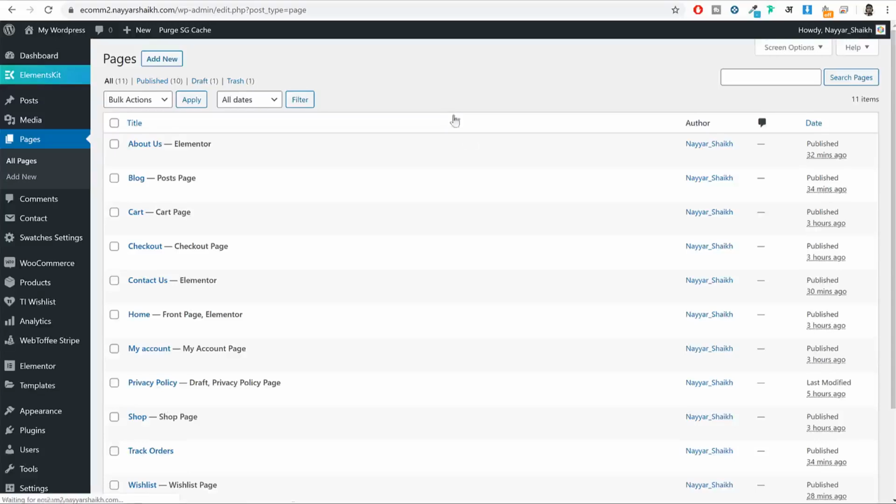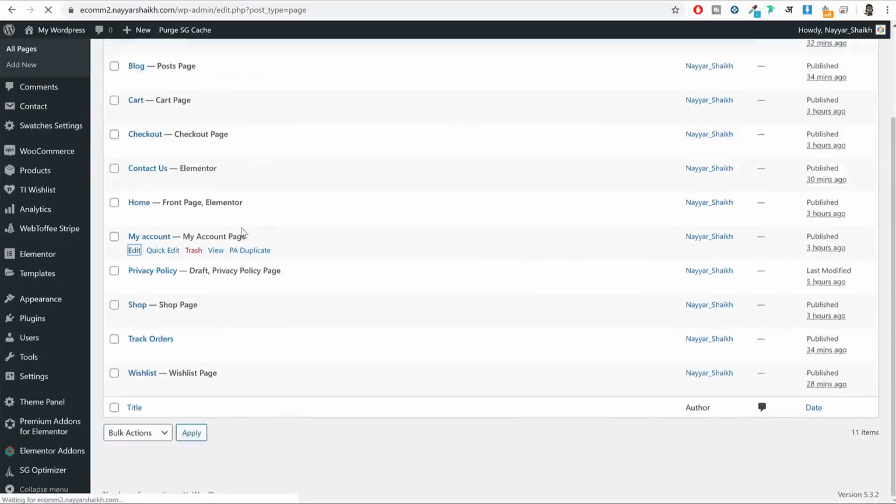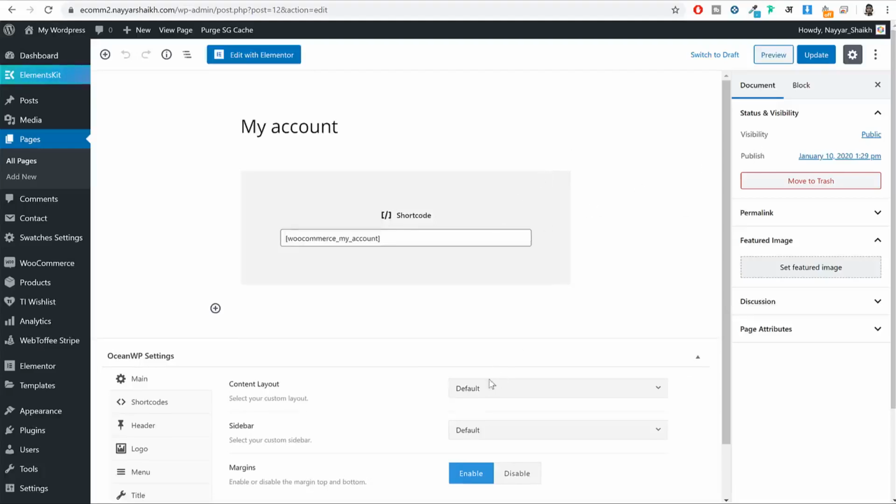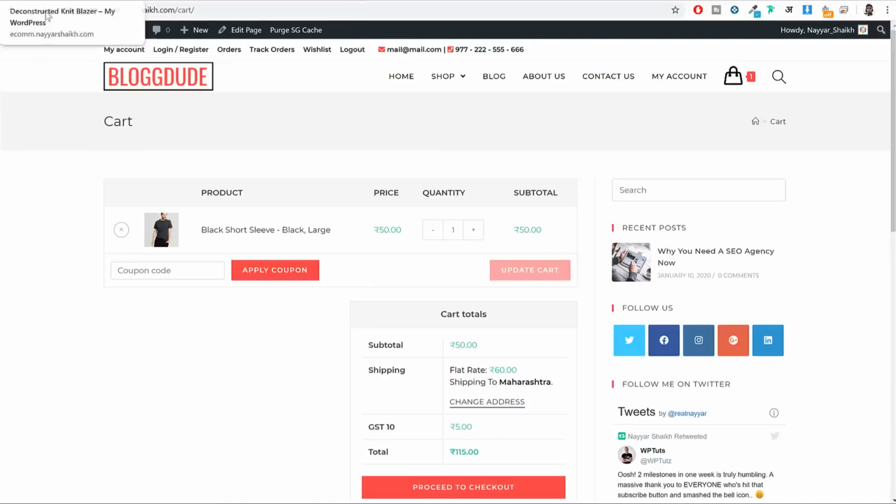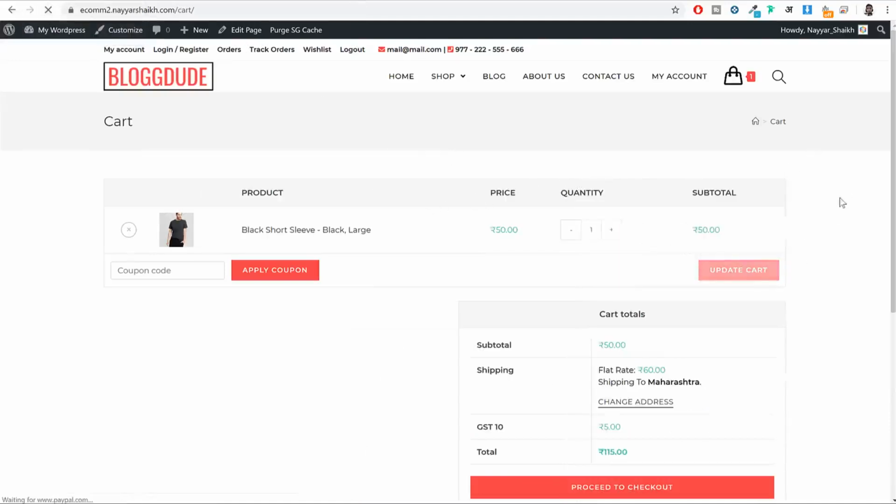Now also your my account page, which is over here, select this my account page, make it full width as well, and you can also make the same changes to your wish list page. Now if you refresh the cart page, this will be full width, this sidebar will be gone.